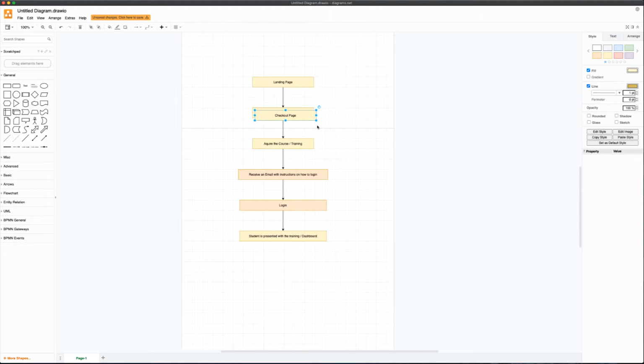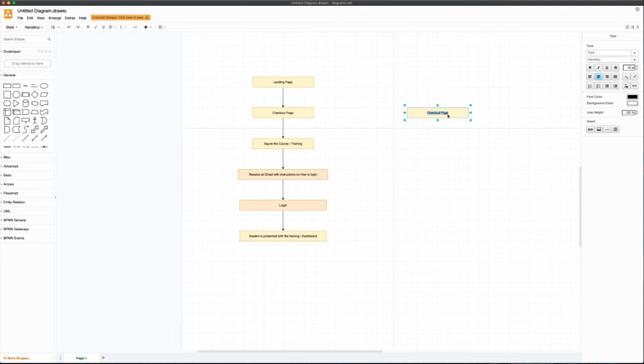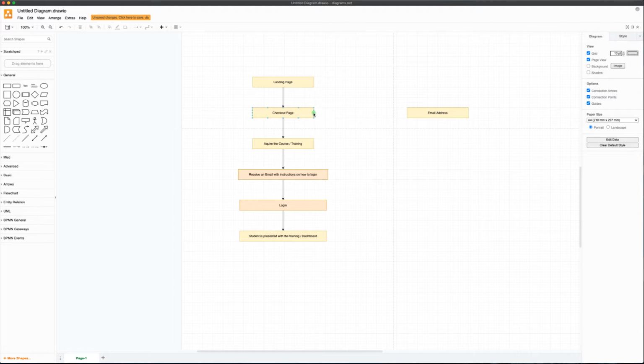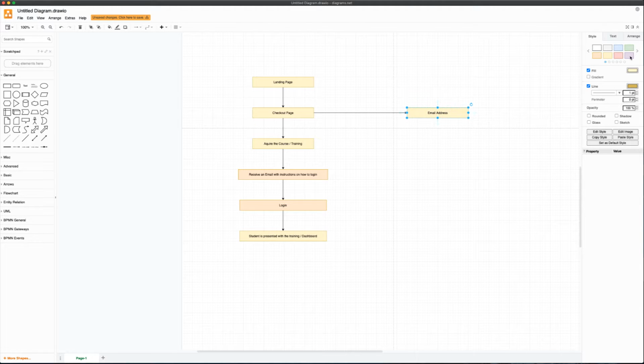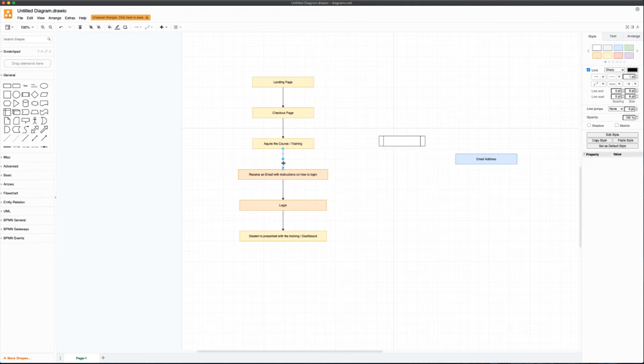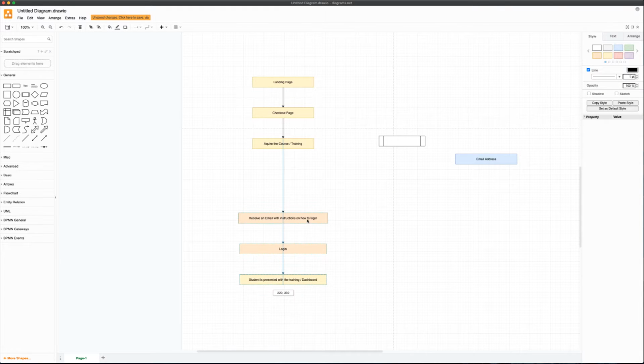So why do I say this? In the checkout page, there is one thing that is the email address. That's the, let's pick a color, blue, and let's put a process. So this is a background detail. So on the checkout page, after the account, the course is acquired. So those are the logical steps. Let's just put them like this.